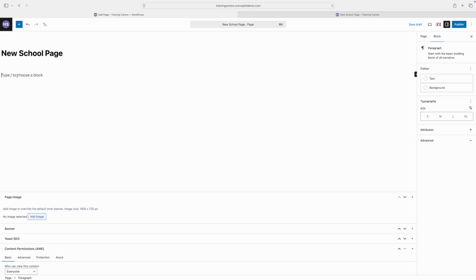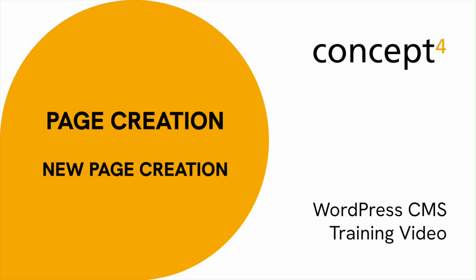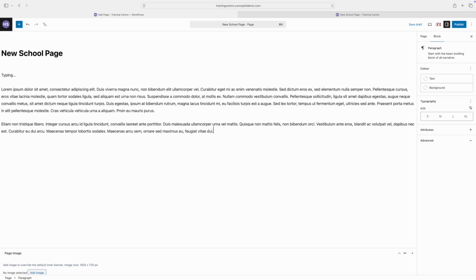Adding content here is very simple. It works just like using a word processor. You can copy and paste from an existing document or type directly into the content area. For example, I'll paste in some text.